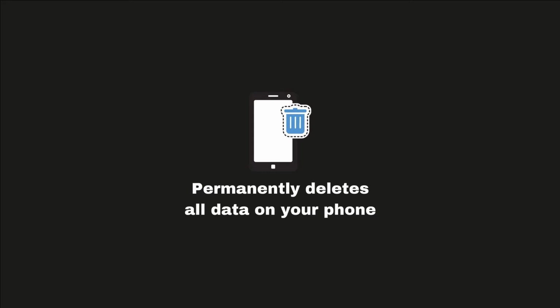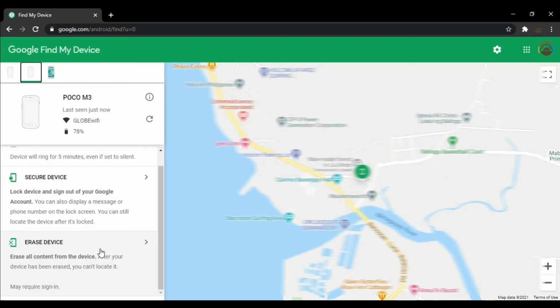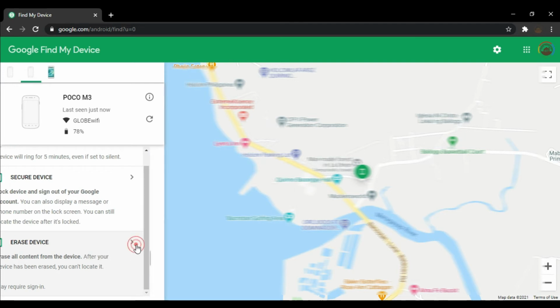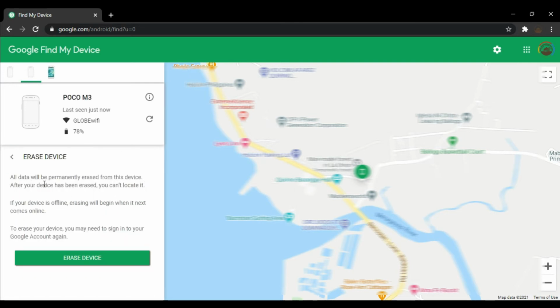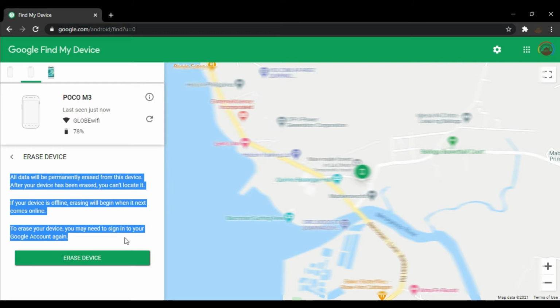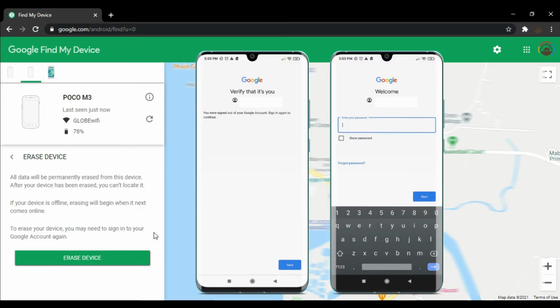Erase device. Permanently deletes all data on your phone, but might not delete SD cards. After you erase, Find My Device won't work on the phone. If you find your phone after erasing, you'll likely need your Google account password to use it again.